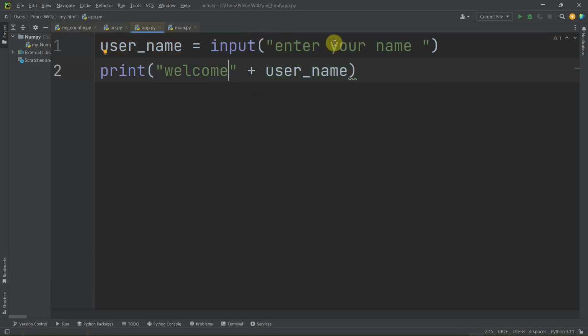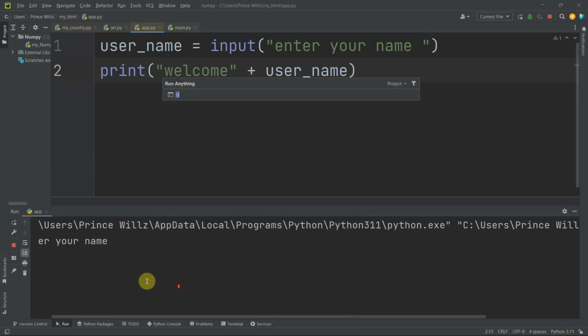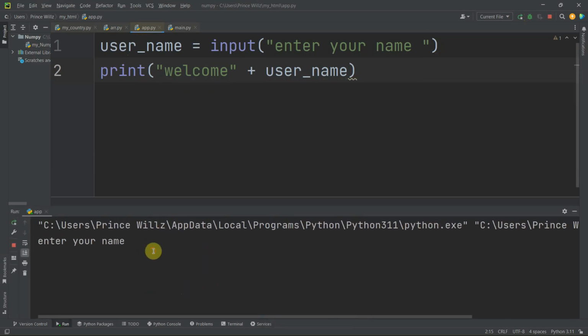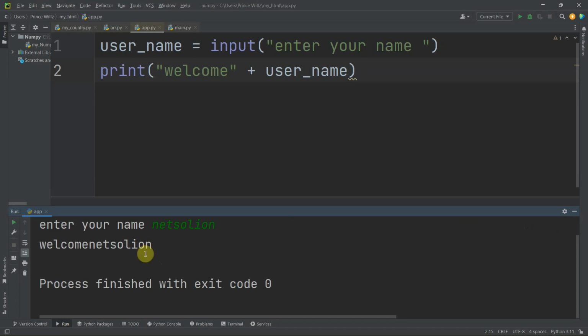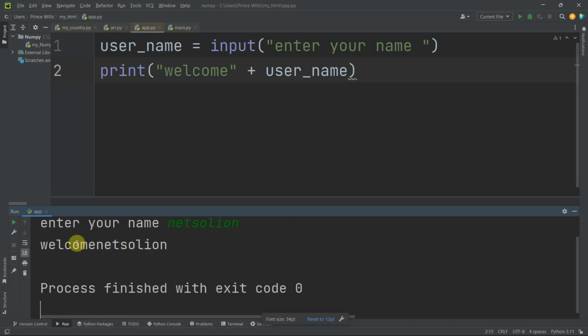Okay, now username is stored here. Print welcome plus username, which is welcome so person. If I run this, let's see, it says enter your name. Maybe my name is Net Solution for now. Okay, if I hit enter, it says welcome, but Net Solution, but there's no space here.